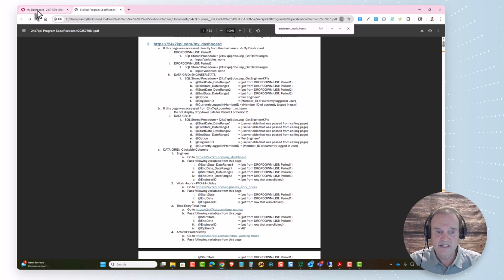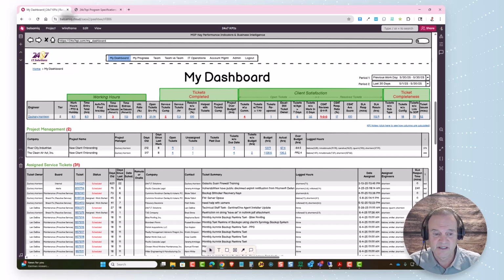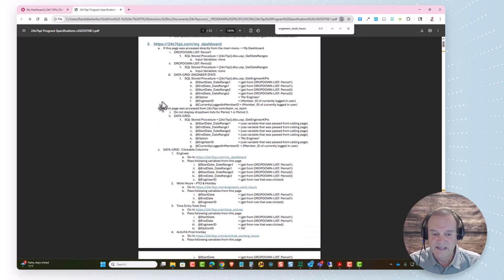Now, some of these screens can be accessed by other screens. So maybe they were in Team versus Team and clicked on a specific engineer like Zachary Harrison here. If this page was accessed from Team versus Team, then we're not going to display period 1 or period 2. Here's how we're going to call the data grid and the variables that were passed from the calling page.